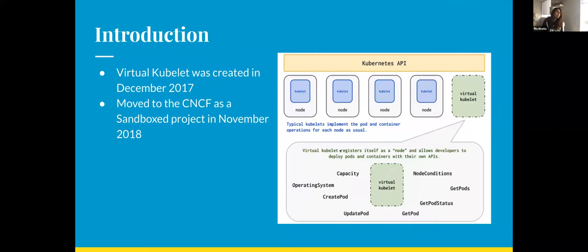So, an introduction to virtual Kubelet for folks that don't really know about it. It was created in December 2017. We moved to the CNCF as a sandbox project in November 2018. The way virtual Kubelet works is we decided to create a Kubelet that doesn't actually need a node to survive. The main point was to have an abstraction that didn't rely on a node, so we could get closer to packaging up workloads within a pod rather than thinking about pods and then how you fit that within nodes.